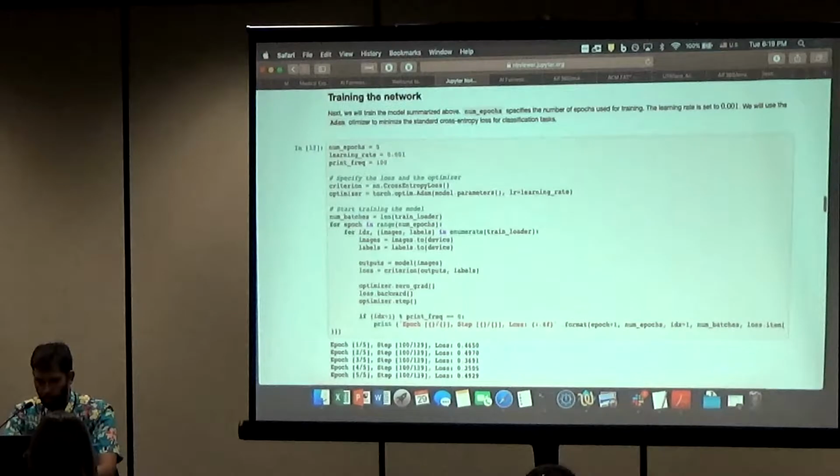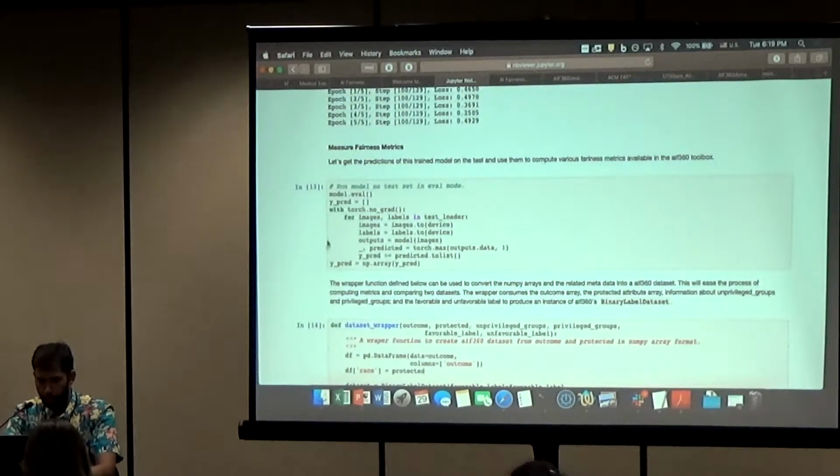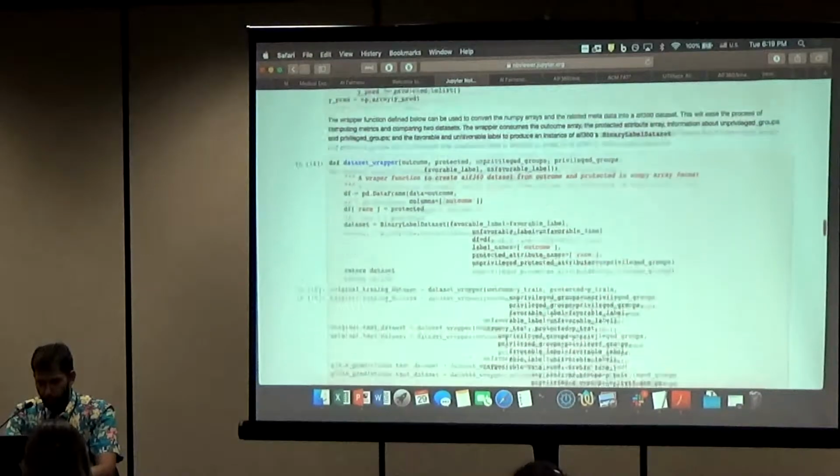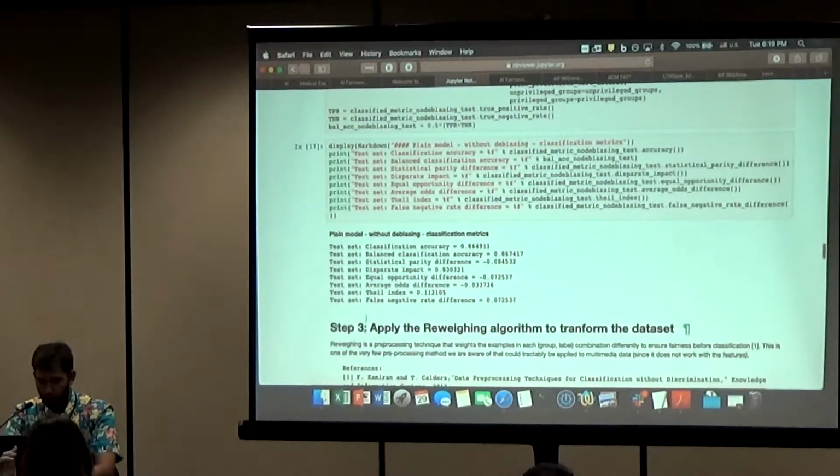We train it. We get the training, and now the interesting part is that we will get the following fairness metrics. These are on the original data itself, no debiasing done. So things like equal opportunity difference are in the range of -0.07.